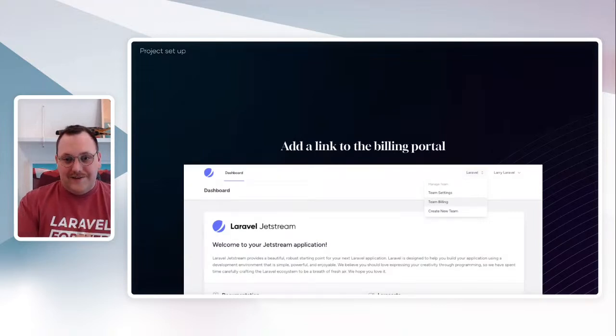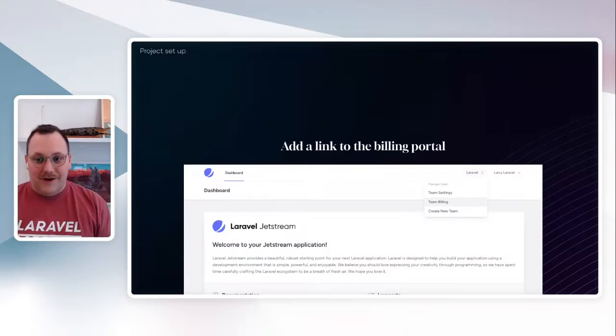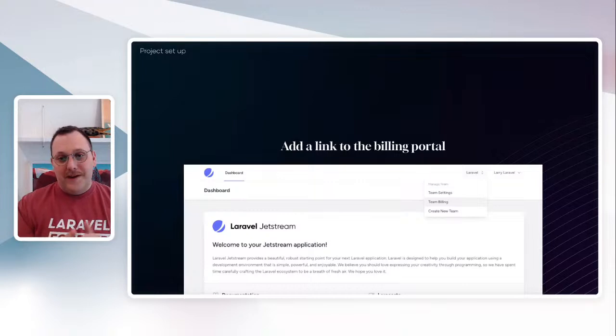And last but not least, we need to add a link to the billing portal in our UI. There are 2 places typically that I like to add it. If it was personal billing, I would add it under Larry Laravel there and their profile settings. But because this is team level billing, I thought it made more sense to put it under the manage team section there. So that is where I added this link.